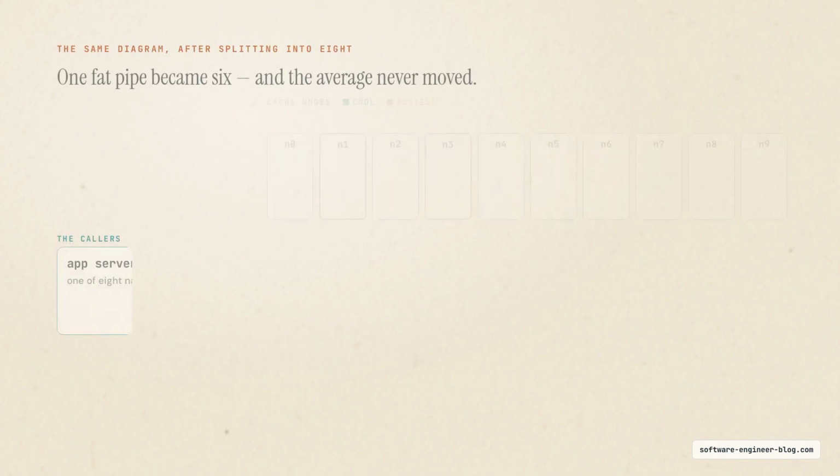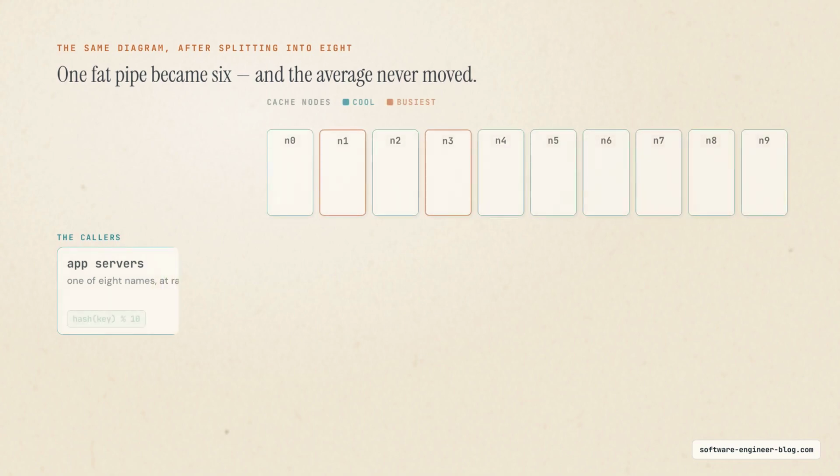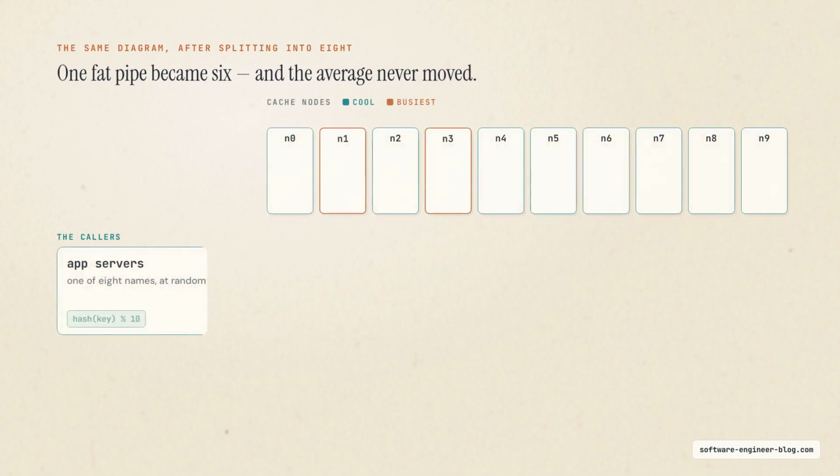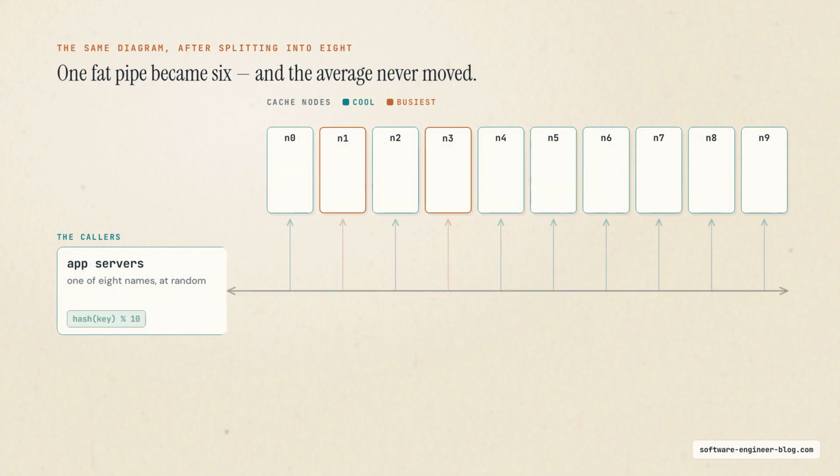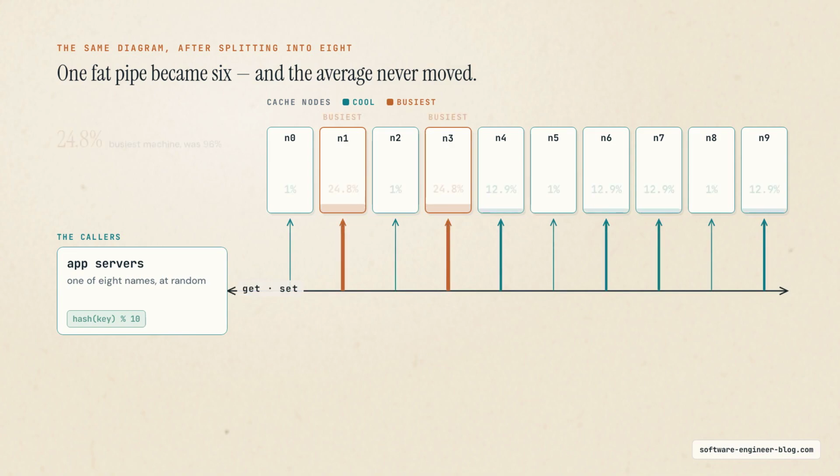Here is the same diagram after splitting into 8. The one fat pipe has become 6 thinner ones because 2 pairs of copies collided onto the same machine. The busiest machine dropped from 96% to 25%. But look at the number that did not change. The cluster average is still 10.5%.